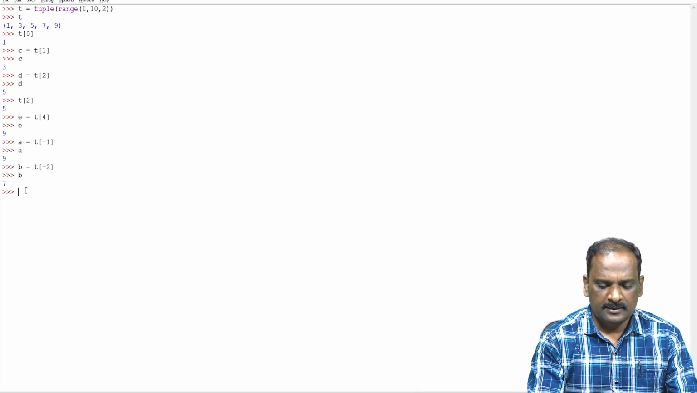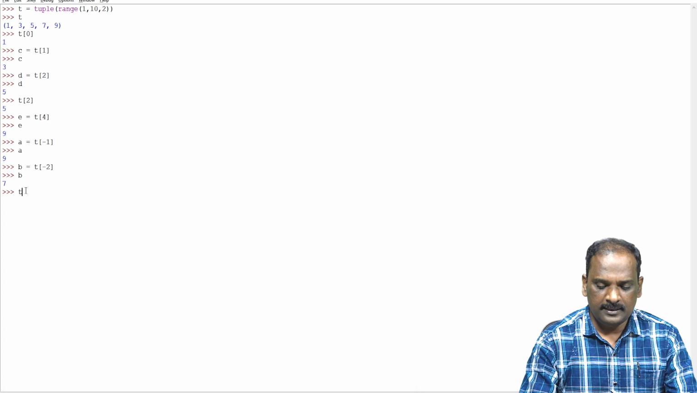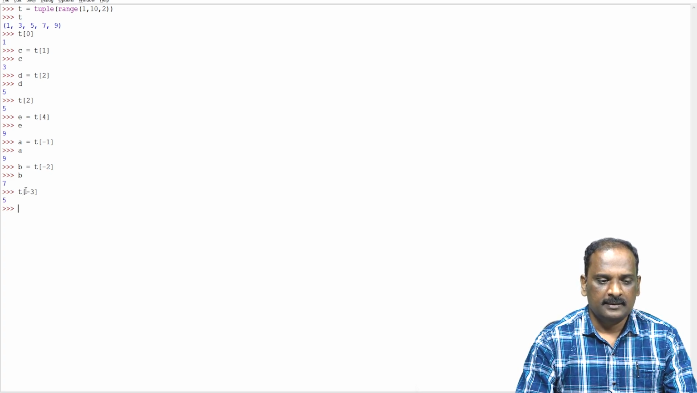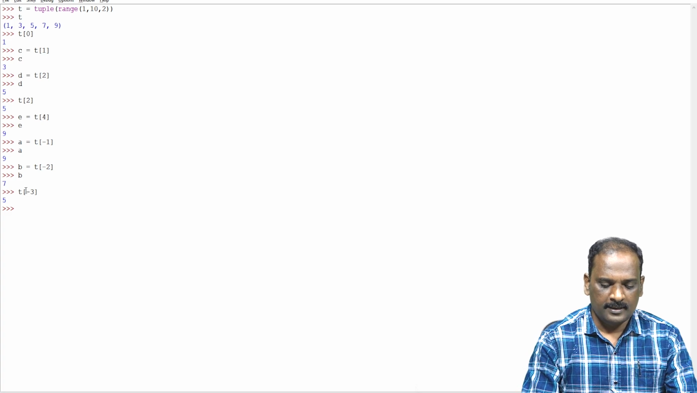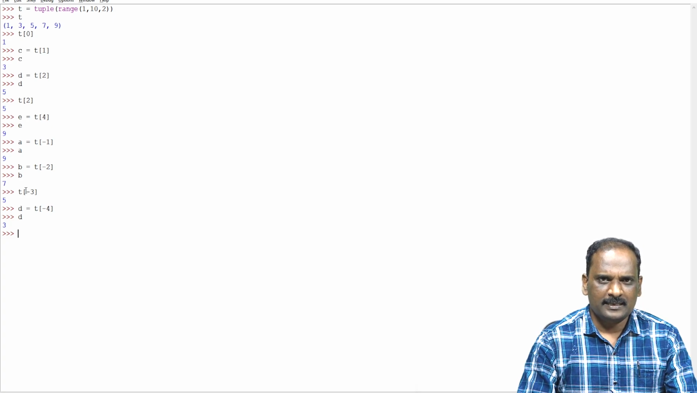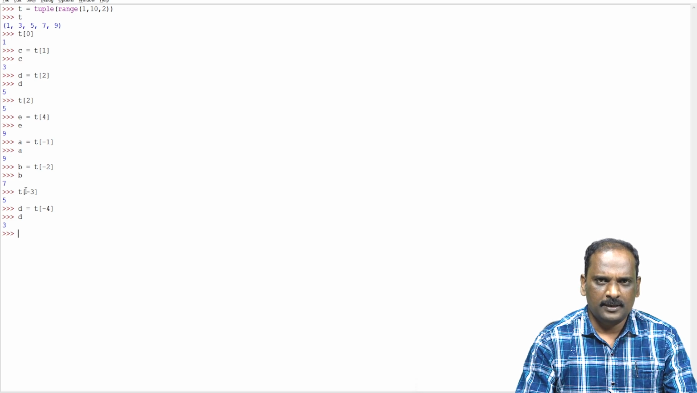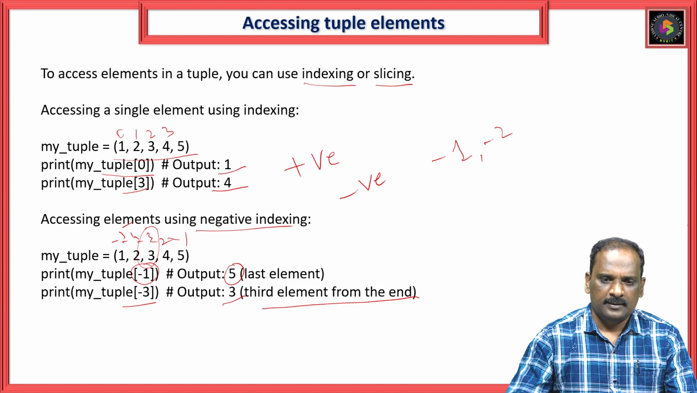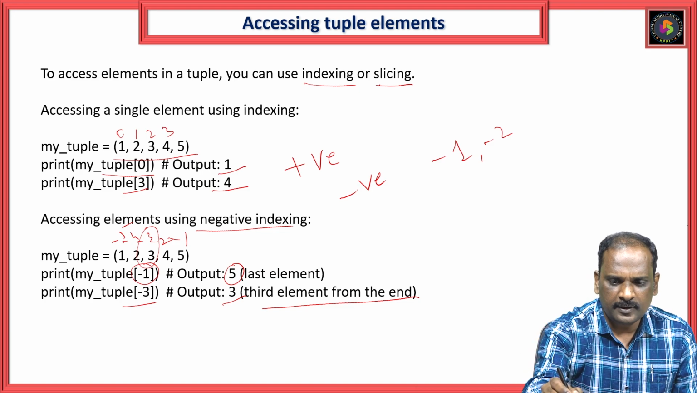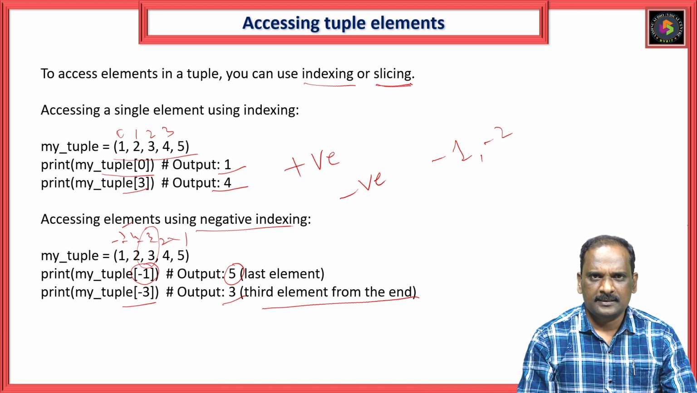What if I want to access the third element from the last? The third element from the last is -3. You can observe that 5 is displayed. Say that D is equal to T of -4. Fourth element from the last is 3. This is how we can access the elements by using positive indexing as well as negative indexing. Here I have created the tuple by using the constructor. Now, there is one more way to access the elements by using the slicing.